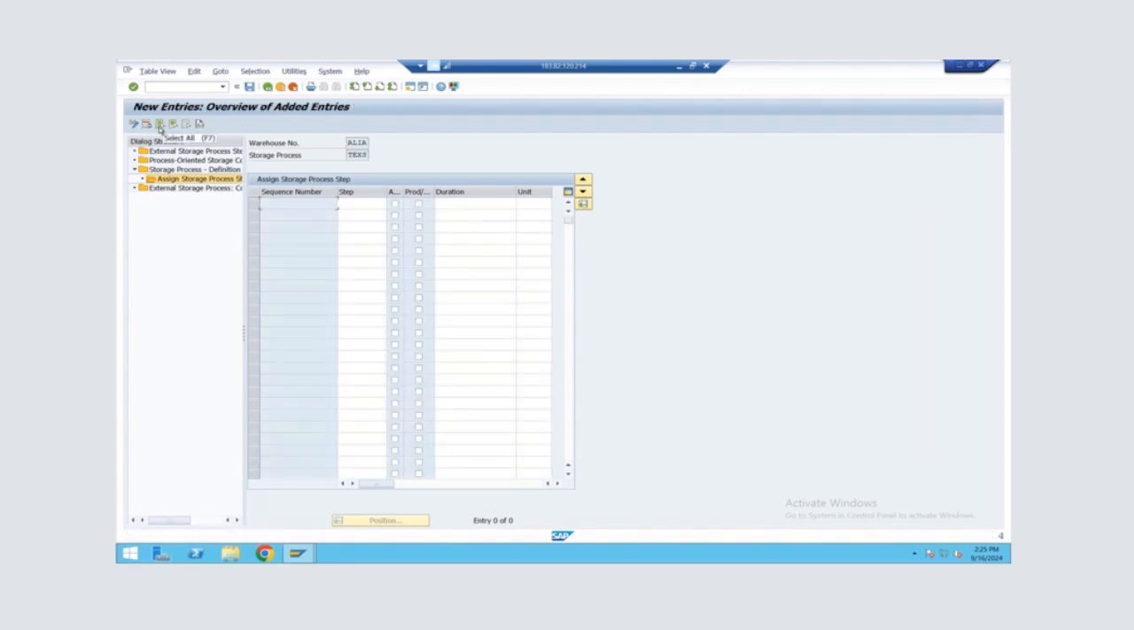Go to new entry and enter the sequence number, since we created three of them for deconsolidation, put away, and we have to click what task has to be done.